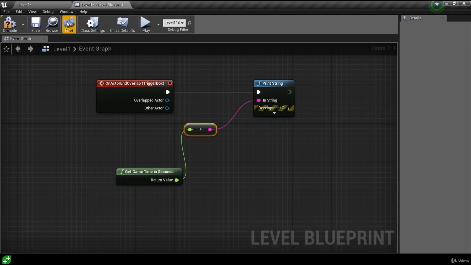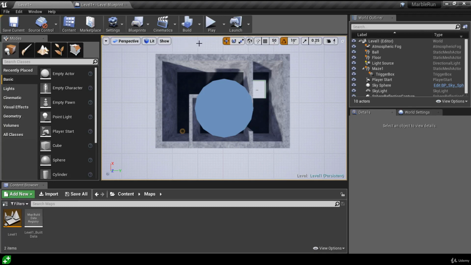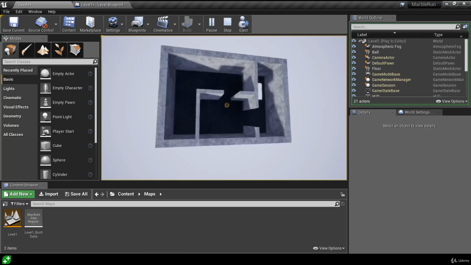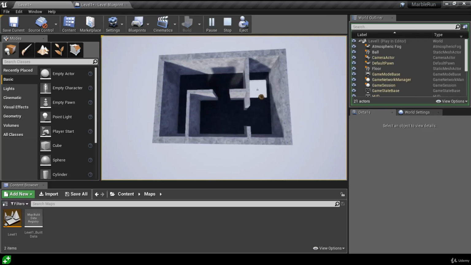So let's come back to the level and try this out. Before we hit play, remember you can always move the ball to the end of your maze for testing, so you don't have to play through the whole of your game to see this end result. But I have the ability to fast forward the video here, so I'm just going to leave the ball where it is and I'm going to play and fast forward. So our ball escapes from the maze and it prints how long it's taken.